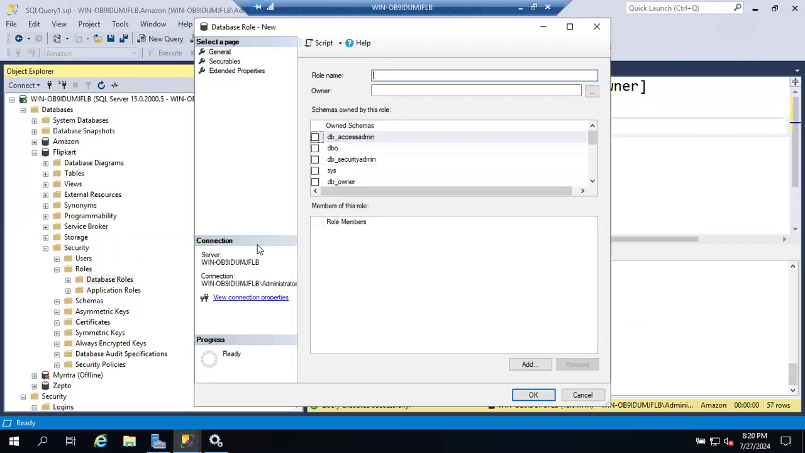Shanmugh asks whether in real time we will use server level roles or database level roles. Both, as per the client requirement. Both are not equal: server roles are server level, database roles are database level. If the client needs server level, we'll use customized server roles. If the client needs database level, we'll use customized DB roles. If they need both, we'll use both.